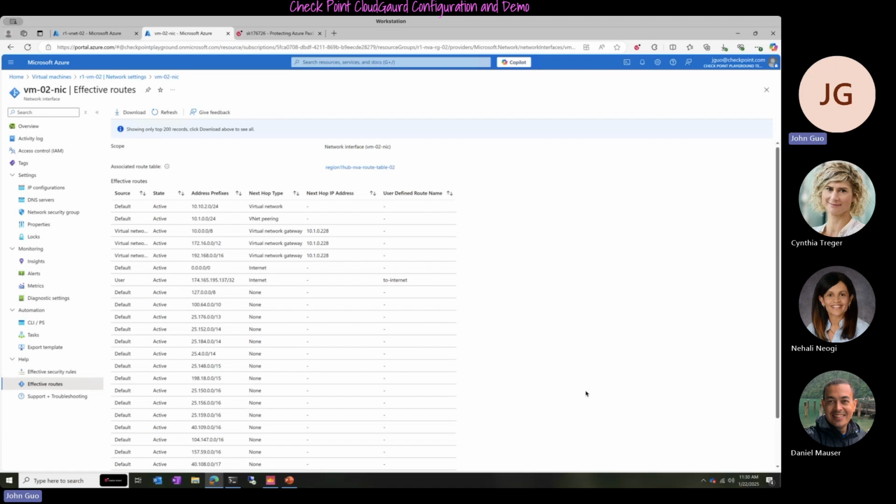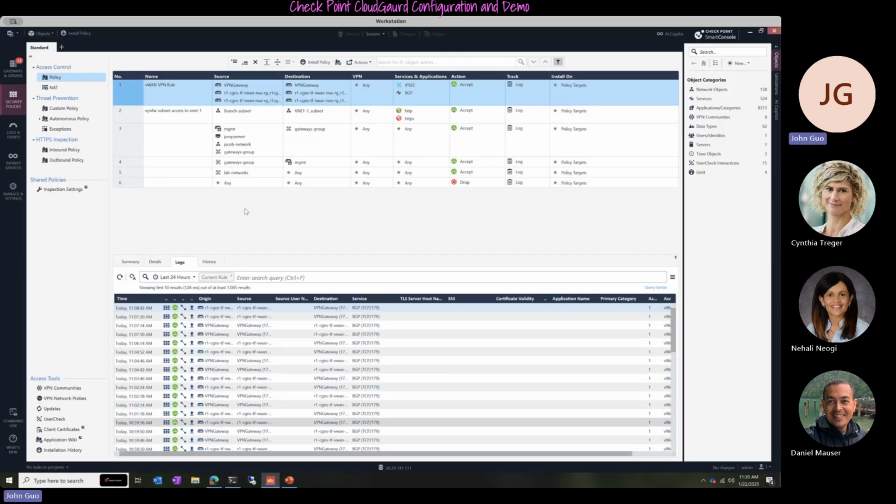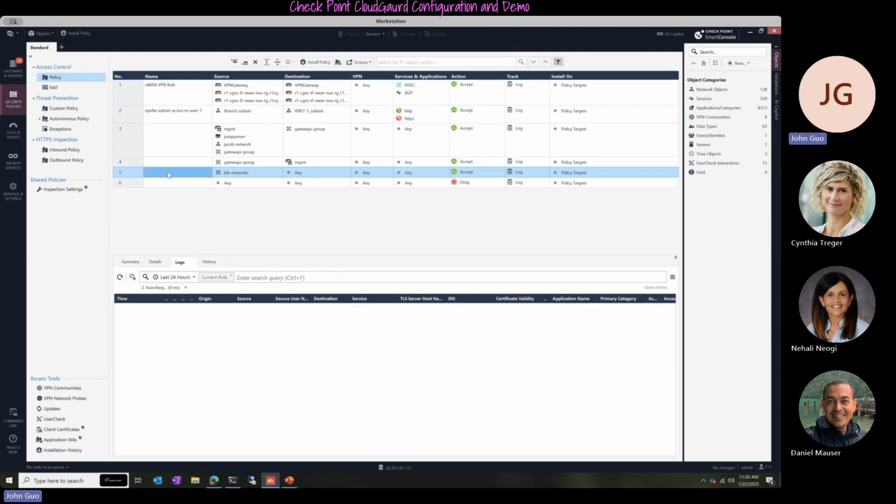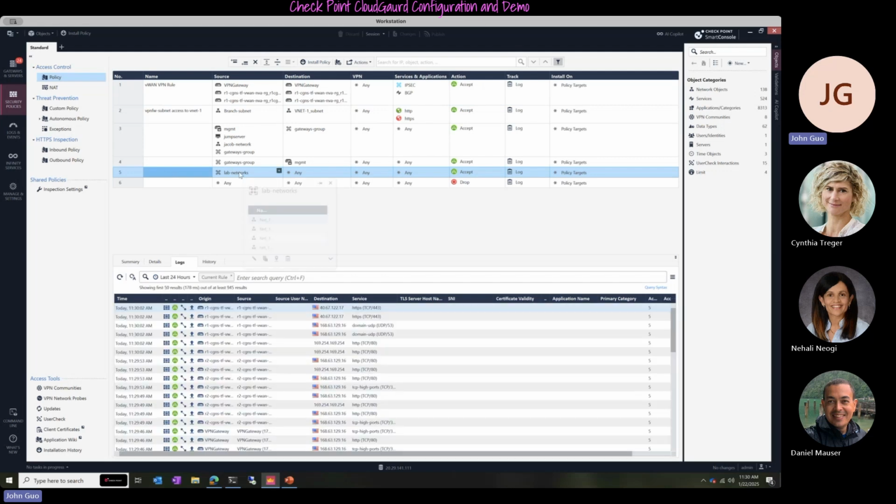Now that we have the effective route for the directly connected spoke VM, next we're going to look at what the checkpoint security policy looks like. I'm going to bring up the SmartConsole here. This is where we define our access control. The rule here is rule number 5. Essentially, I'm allowing anything from the lab network of all this RFC 1918 to any. So the access will hit this rule.